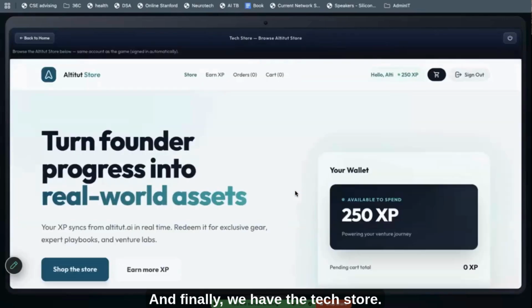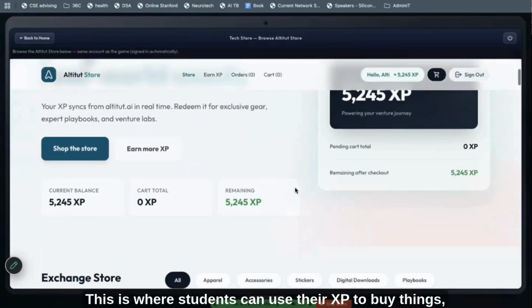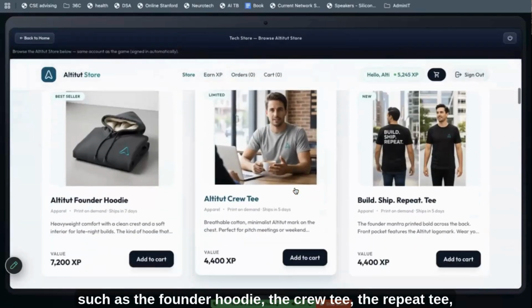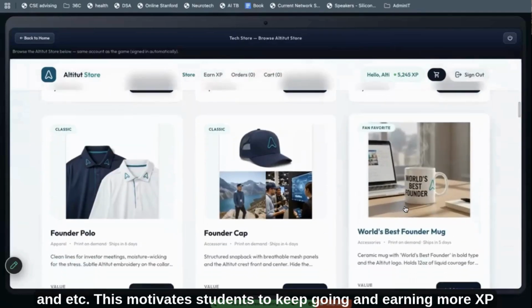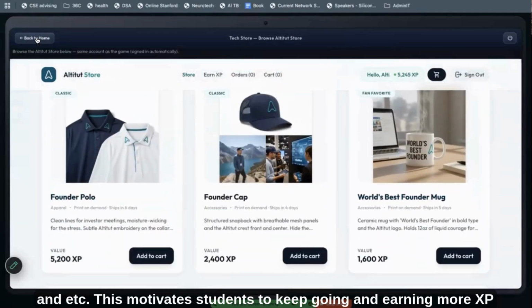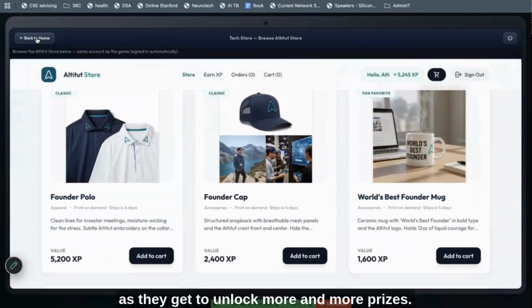And finally, we have the tech store. This is where students can use their XP to buy things such as the founder hoodie, the crew tee, the repeat tee, and etc. This motivates students to keep going and earning more XP as they get to unlock more and more prizes.